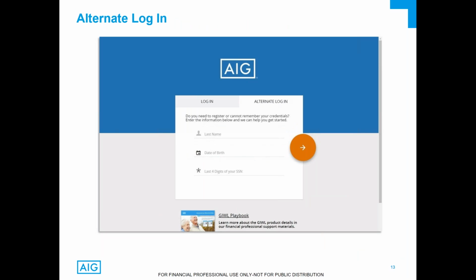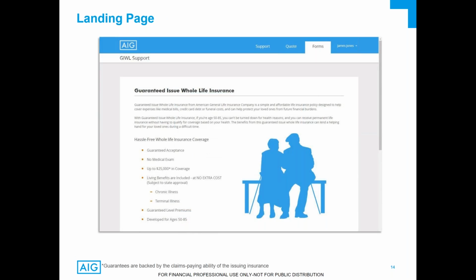If for some reason you forgot your username and your password, you can use the alternate login, which uses your last name, your date of birth, and the last word of your social. But again, you have to be registered for the site for that to work. You click that orange button and you now get into the landing page for the portal itself.